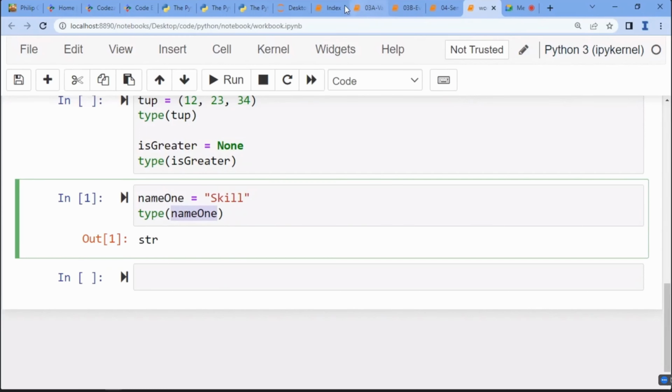Now let's go back to this and see what happens behind the scene in Python. The name of the variable would be name1, but behind the scene it would create a PyObject which will store all these values. What are those values? A type, the value, and the reference count. What type of variable is it? It is of string type. What value is it storing? It is storing skill as the value. And how many variables are referring to this PyObject?